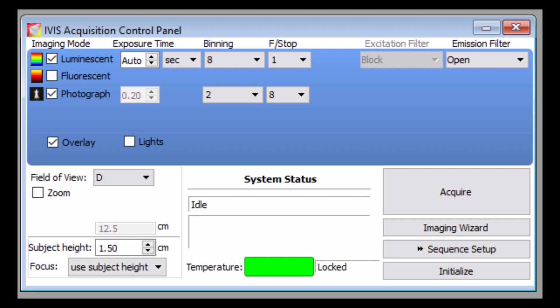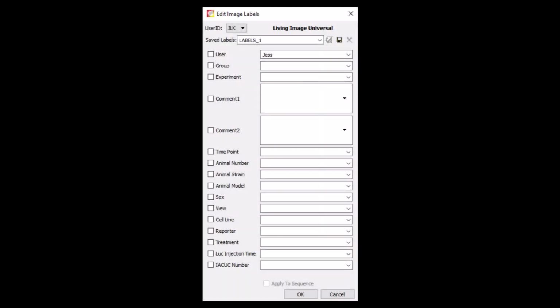Now let's image our plate. We have chosen our field of view and auto settings, so we can begin by simply clicking Acquire. After clicking Acquire, the Edit Image Labels window will appear and prompt you to enter specific identifiers for the experiment at hand. It is recommended that you thoroughly label your image to facilitate searching, sorting, and loading data for analysis.